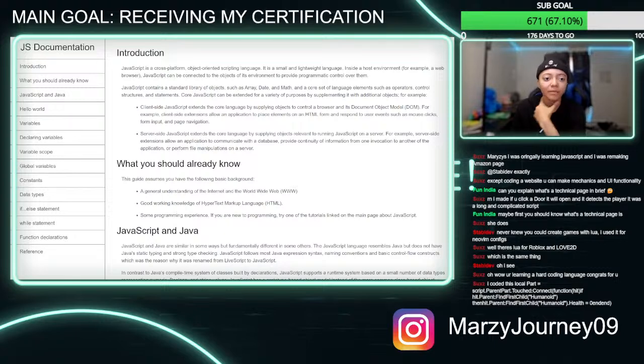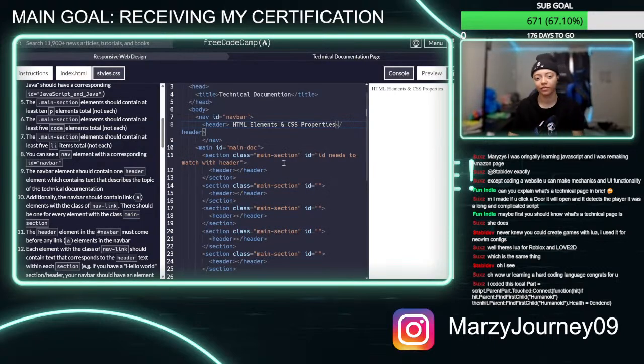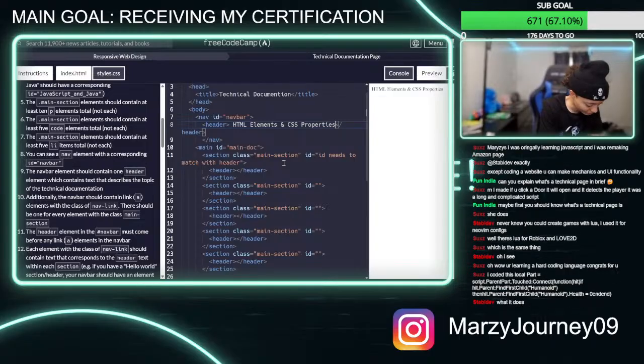How would I transition? I mean, it doesn't need to look perfect. We honestly could rush this, but I think it would look nice if I could do that. Oh, I forgot to open my comments. I coded this local part. Oh, damn.